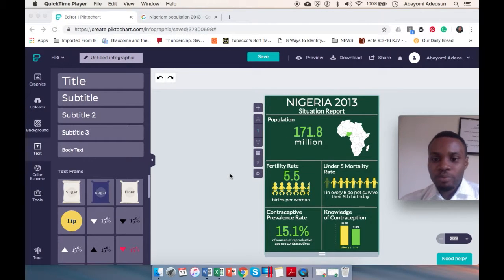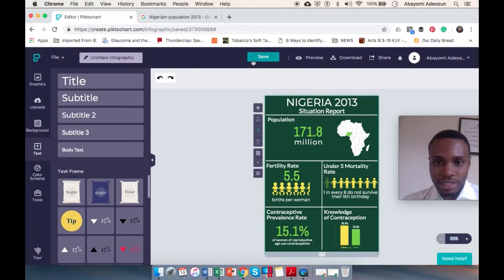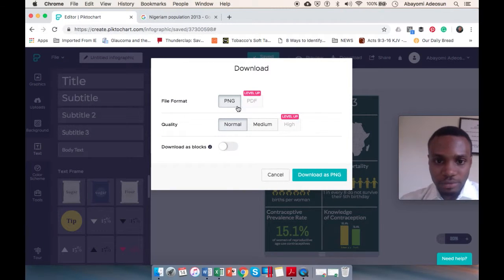So now that we are done, the next thing to do is to download it. Make sure you save it if it hasn't saved automatically, although it does that depending on network. And then we come here to download. In downloading, you have PNG and then you have the PDF format. The PDF is not available in the free version, so you can only do PNG if you are using the free version. And then you have normal and medium quality in the free version.